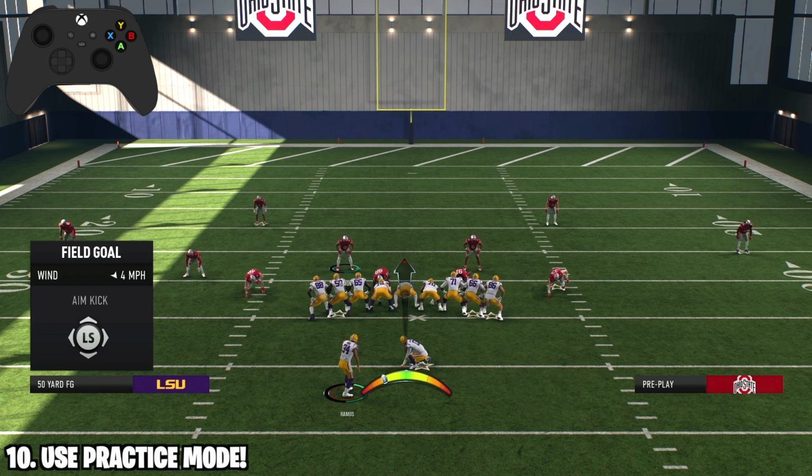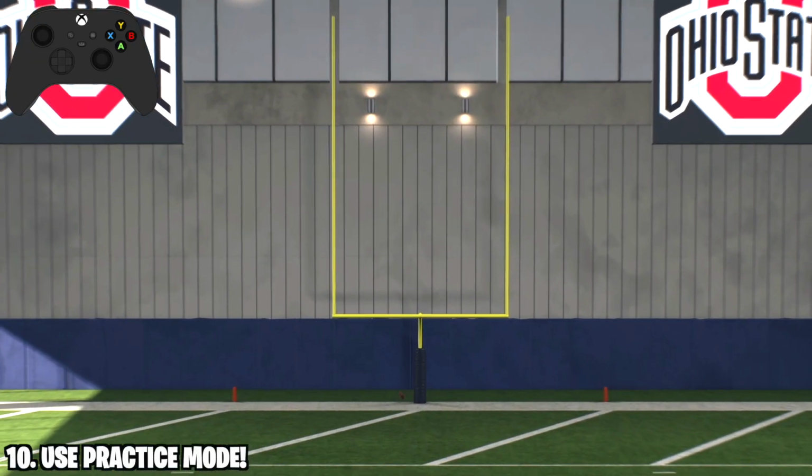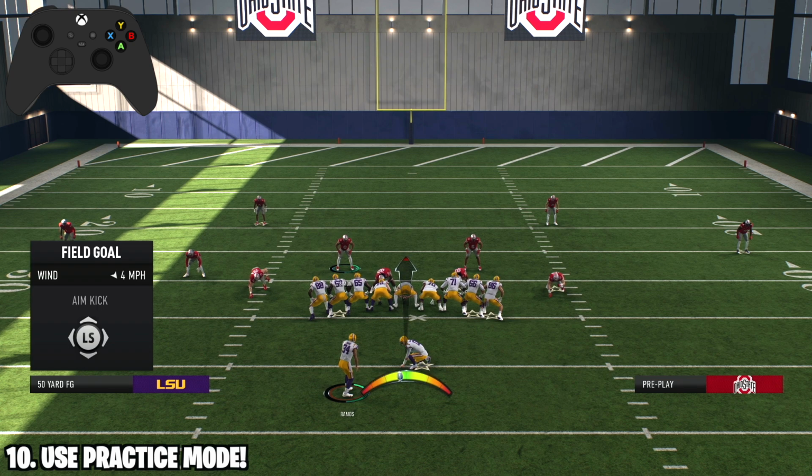But if you're able to drill this field goal, even with a lot of stadium pulse, that's awesome. It puts you at a huge advantage, because you can at least put points on the board and not give them the ball in a good situation. Also, you can practice your punting as well.